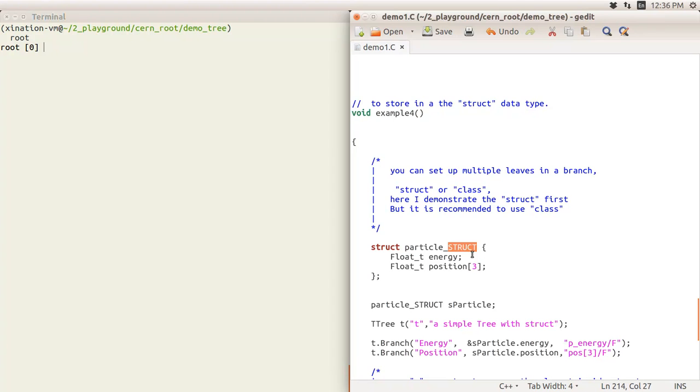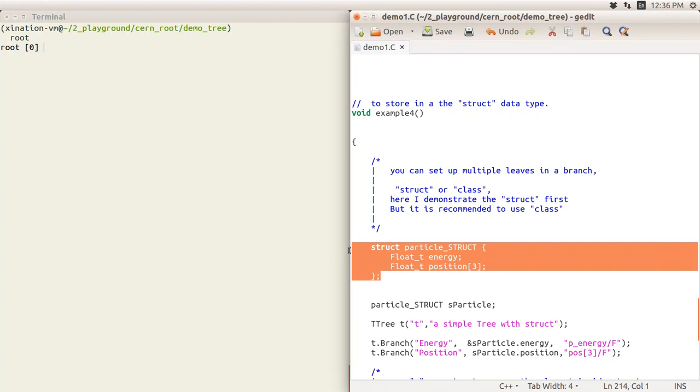Sometimes I would say this is a class, the same way, because it's easier for me to recognize the type. So in this structure here, there are two variables. One is a float type variable here. One is a float type array here. Remember in this statement you need a semicolon here, otherwise you will get a syntax error.